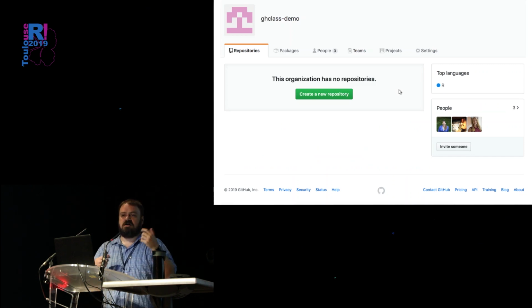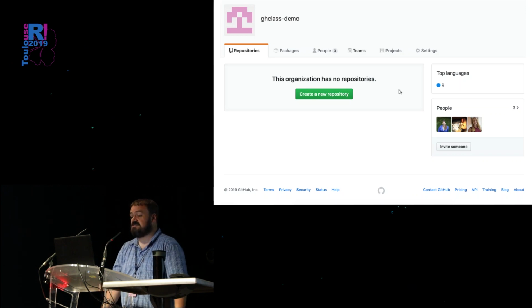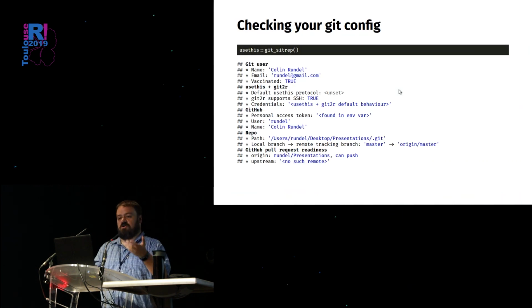And Therese, who's an RStudio intern who's working with us this summer, is also there. But there's no students, there's nothing else. So this is sort of the blank slate that you start with when you set up one of these organizations. And we're going to make sure that we can now go through and change things.